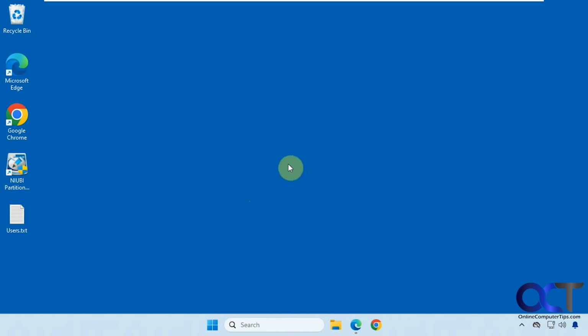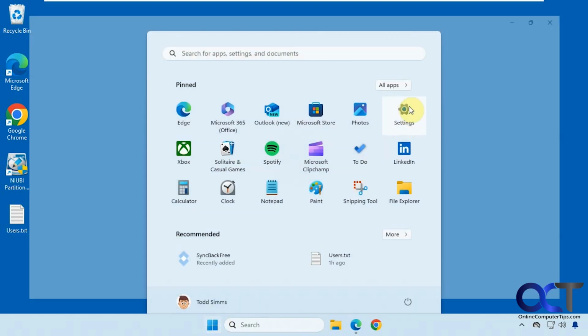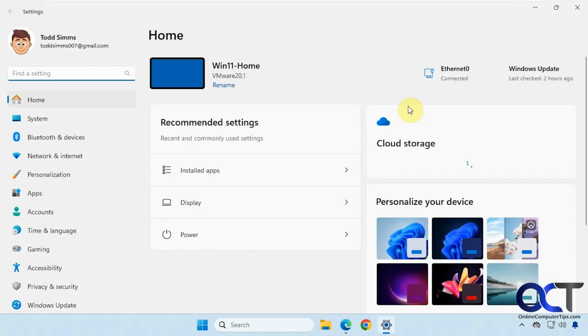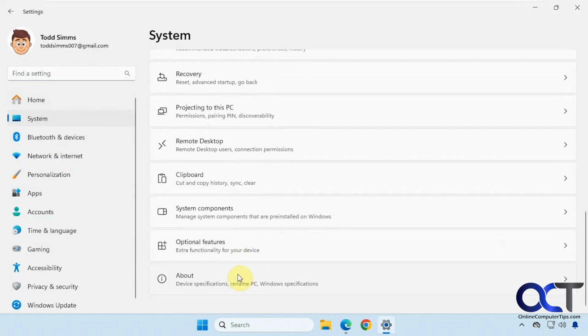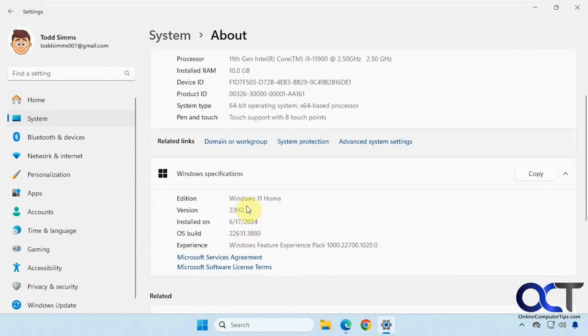So of course, if you're doing something like this, do so at your own risk, because you never know what's going to happen with these insider builds. Okay, so this computer here, let's go to the settings. So this is 23H2 with this build right now.